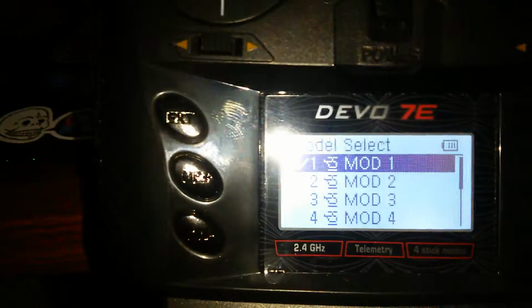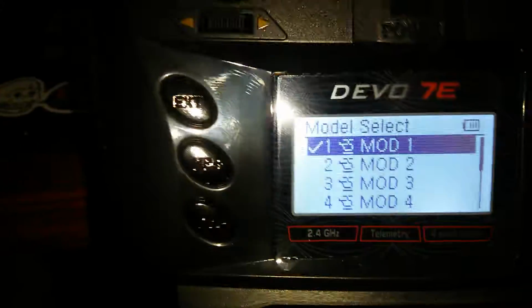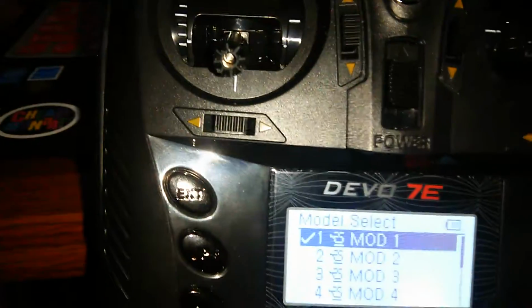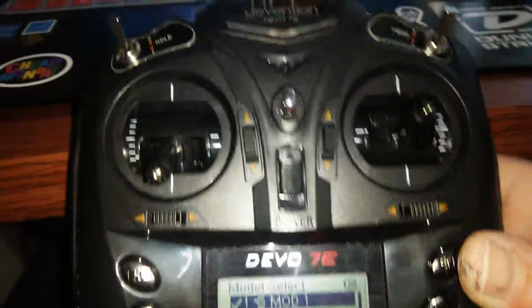Like I said, I guess I need the firmware upgrade. If someone can please help me out, I'd really appreciate it. It sucks when you buy something, and you get it, and you can't use it because you can't figure out how to get it to work.